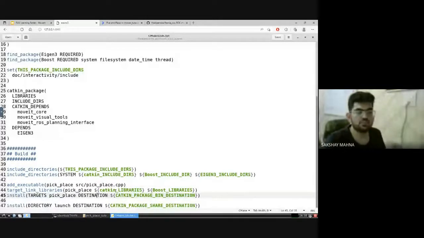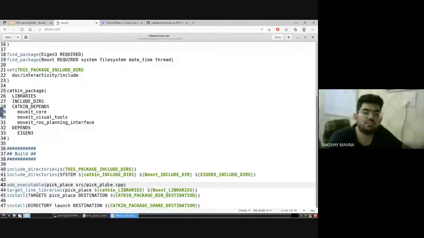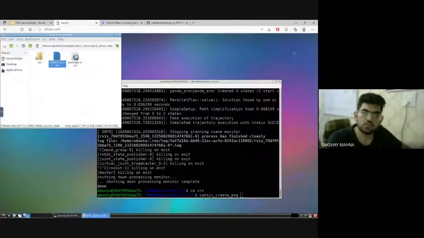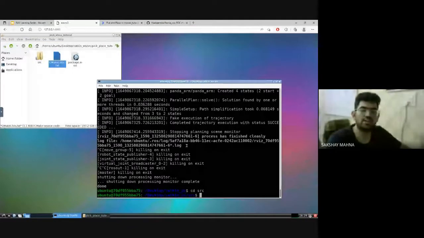These are just standard things. All we need to do is, if we have a different file name, then we just need to change the file name over here. That's it. Not much changes as such. So after this is done, now when we run catkin_make, then it's going to create the CPP file, and then we can run it while we are running the tutorial over there.